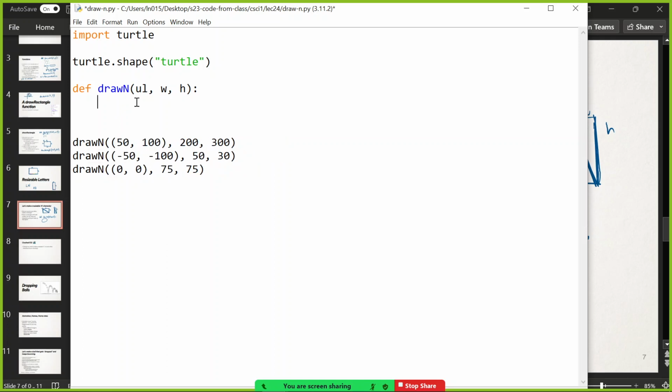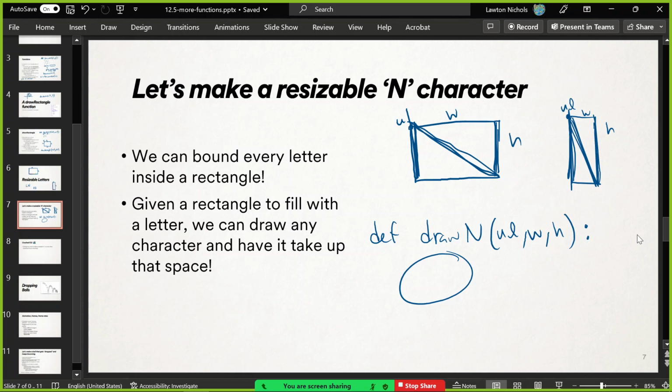But again, the goal is this perfectly represents exactly the N that I want to draw each time. It's like, here's its upper left coordinate. From those, and this width and height, draw the N that I'm telling you to draw. So what's the process got to be? Well, UL holds some coordinate. That's my upper left coordinate. I'll call that X and Y.